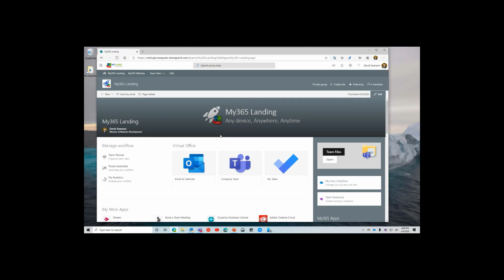So this is what we're in right now. When I launch my browser, I'm presented with my landing page. And you saw this advertised in the actual registration for this call, My365 landing. Well, what is that? To put it in its most basic terms, a landing site is your intranet. It's your company's or organization's intranet service. It's a private space for you to accomplish your work.